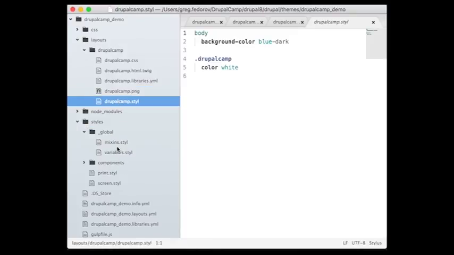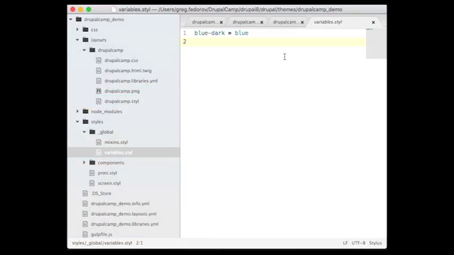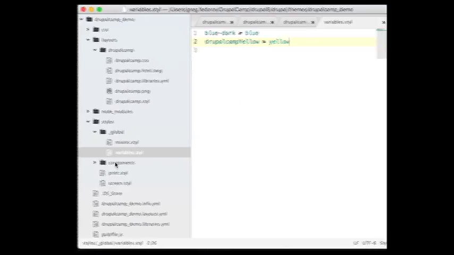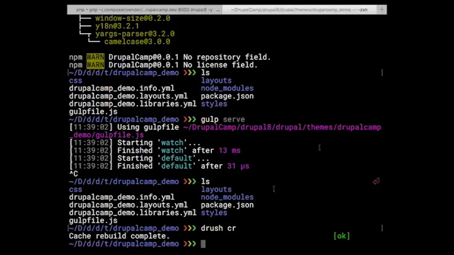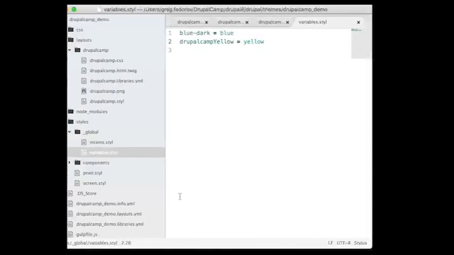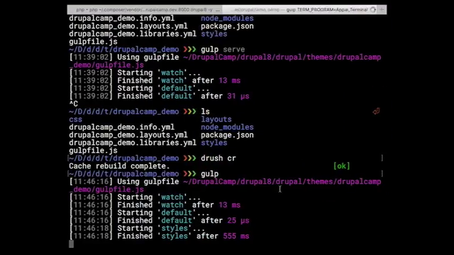Thanks to the Go file, our mixins, our variables, our globally defined things are still available to this file here, right? So if I go, for example, to my variables file, and I define a color, and let's say we'll call it DrupalCamp yellow or something like that. It'll be just plain yellow, right? And we hit save. Is it compiling anywhere right now? No, probably not. So let's compile it. Yeah, there it goes. Now look at these numbers. Awesome, right?